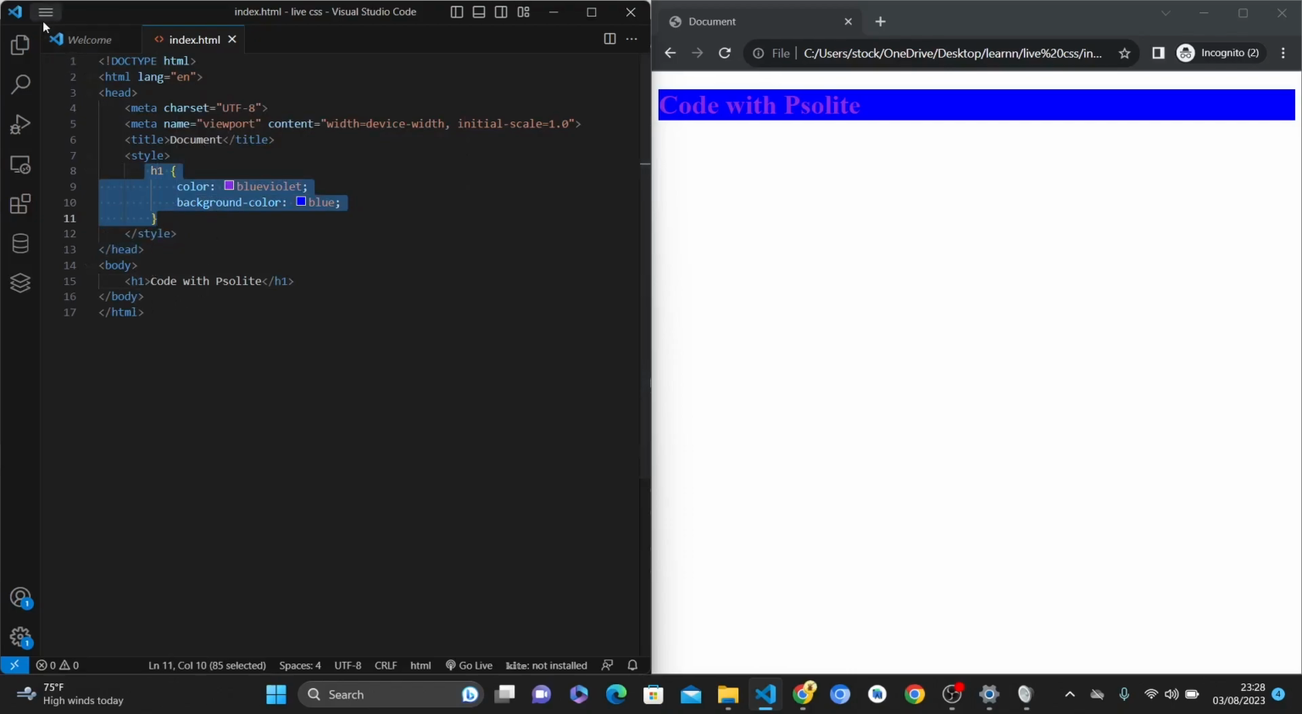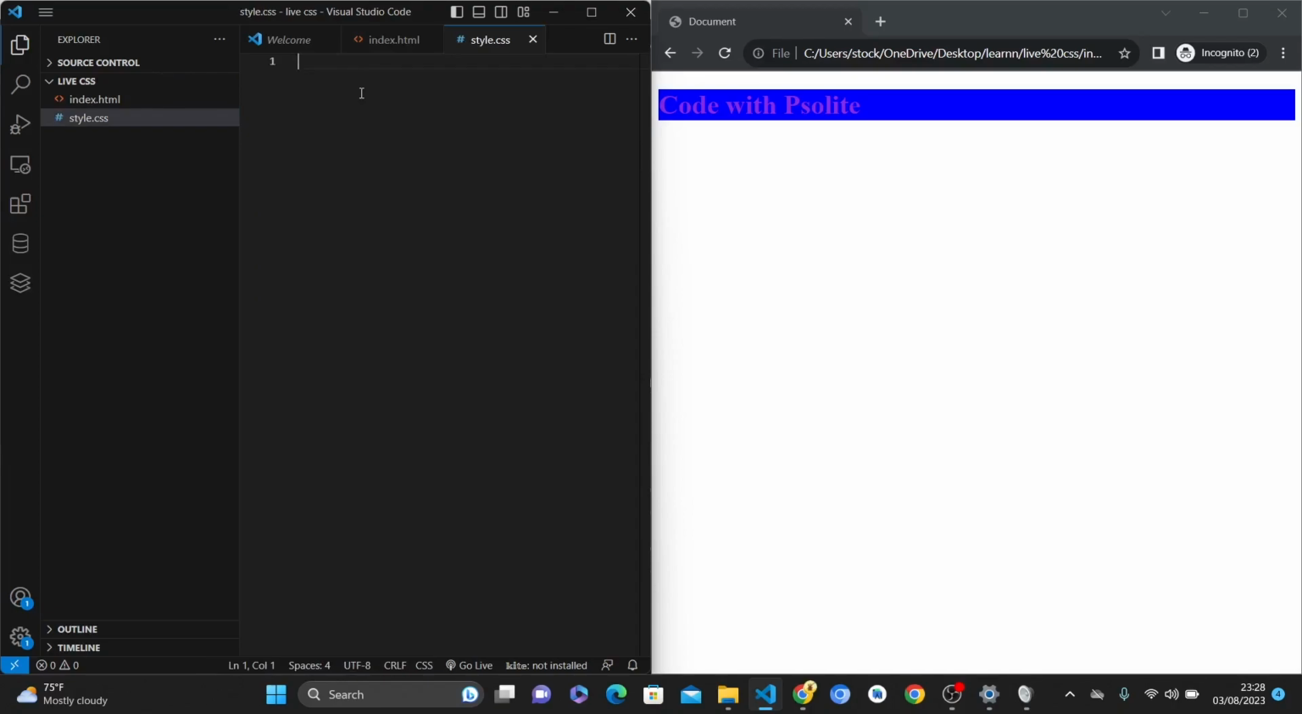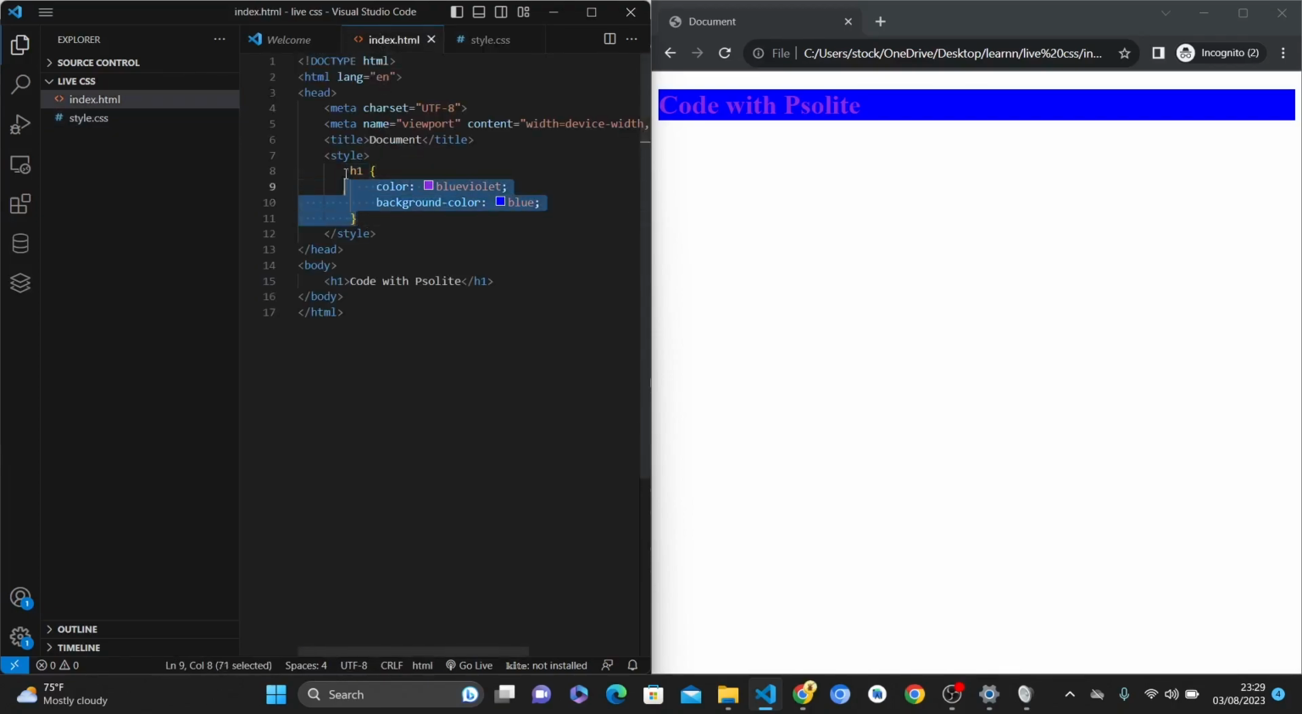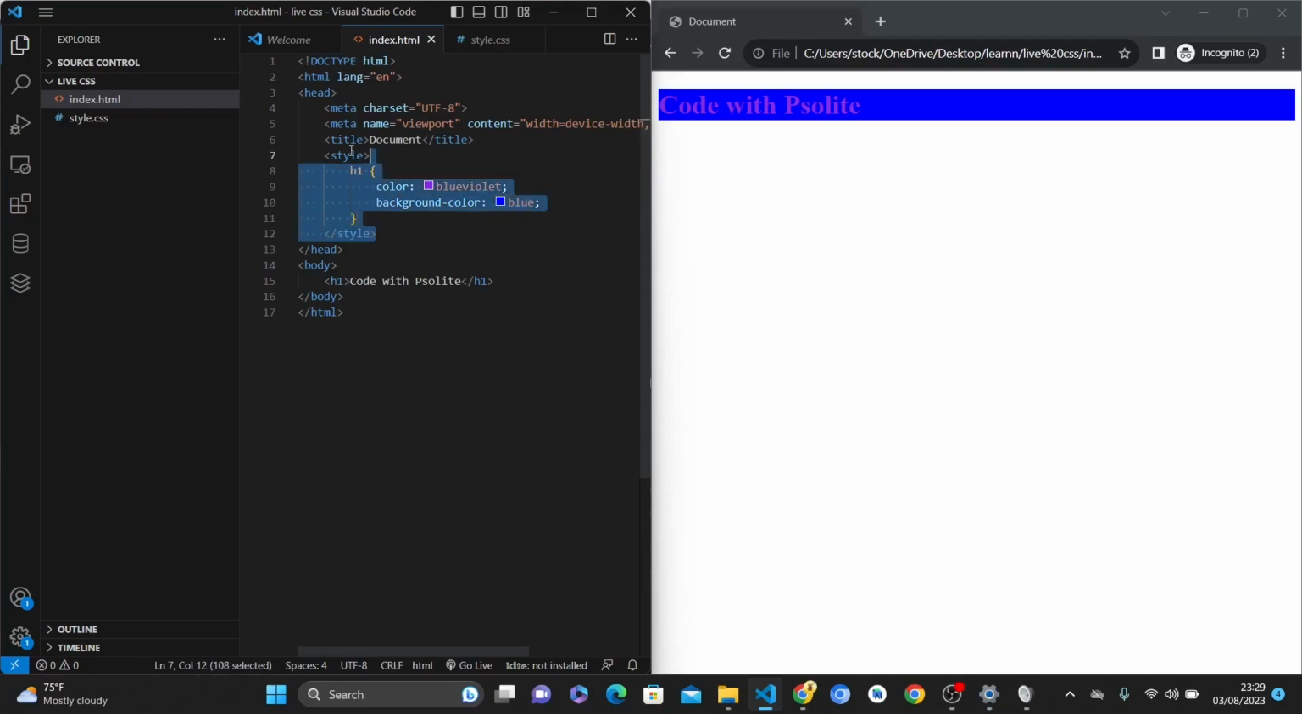Then let's use the external CSS. External CSS works with a CSS file. So with that we need to create a CSS file. Let's call it style.css. Inside this file, that's where we'll be writing our code. Let's take this, add it into our style, and we delete it from here.